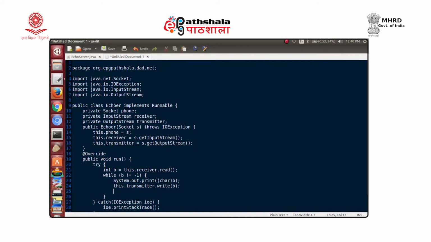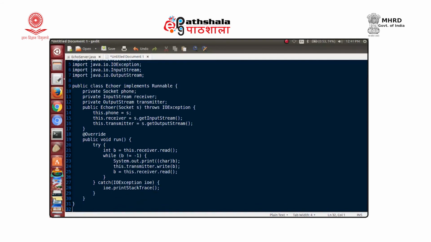So, this is b equals this dot receiver dot read, fine. So, that is the while true loop we have. Okay. Fine. So, this is the code for the echo. So, that is a simple way of creating an echo server, fine.